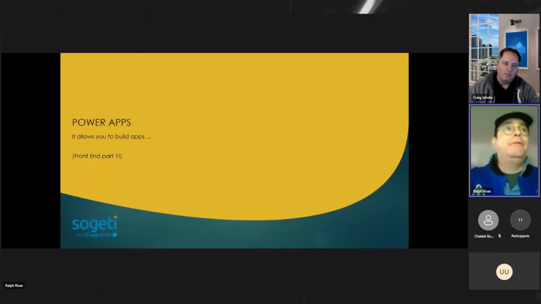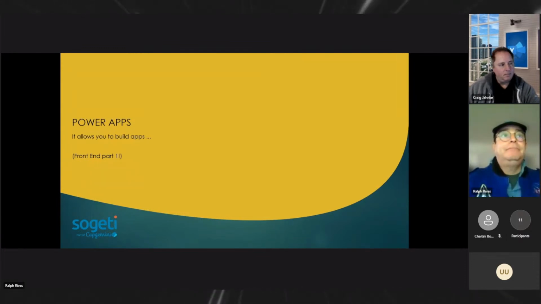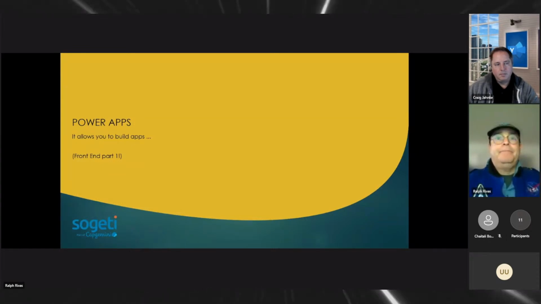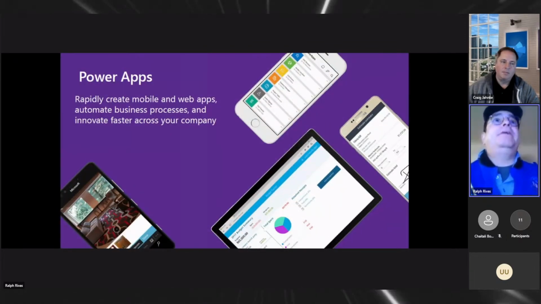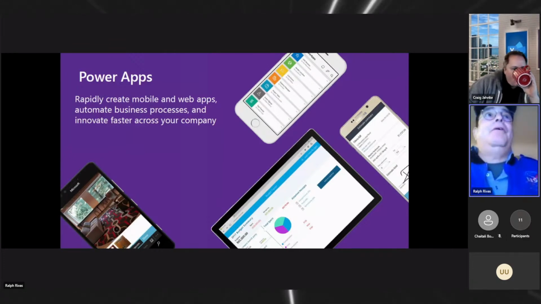Let's start with Power Apps. What is Power Apps? It allows you to build apps. I think that's pretty straightforward. Here we go. Power Apps, you rapidly create your mobile and web apps, and automate the business process. We said Power Apps and we said Power Automate for automating.